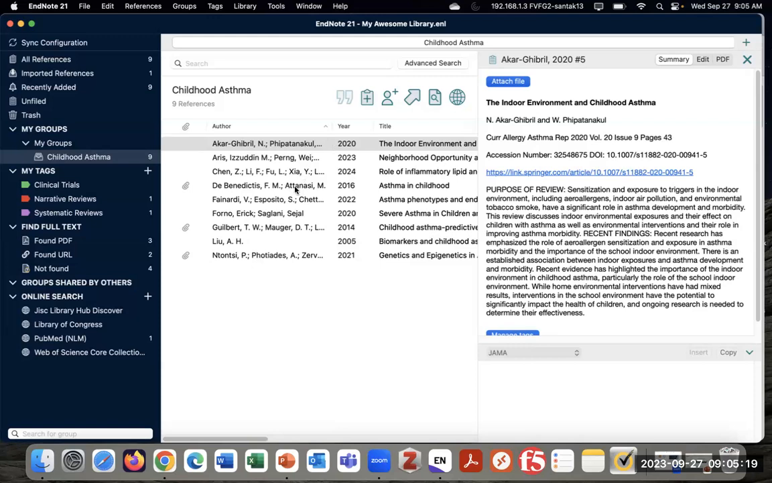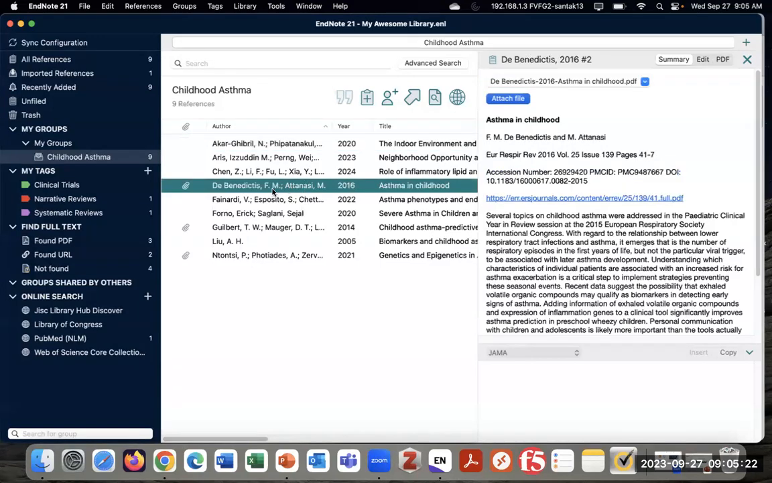But once you have a PDF, so I'm going to go ahead and select this one since this one has a PDF on it. Once you have a PDF attached, you can read it from within EndNote and add notes. You can highlight, and it will be saved within the application. So I'm just going to select this one. I'm like, okay, I want to read the full text here that is attached. So I'll be able to access and read the full text.